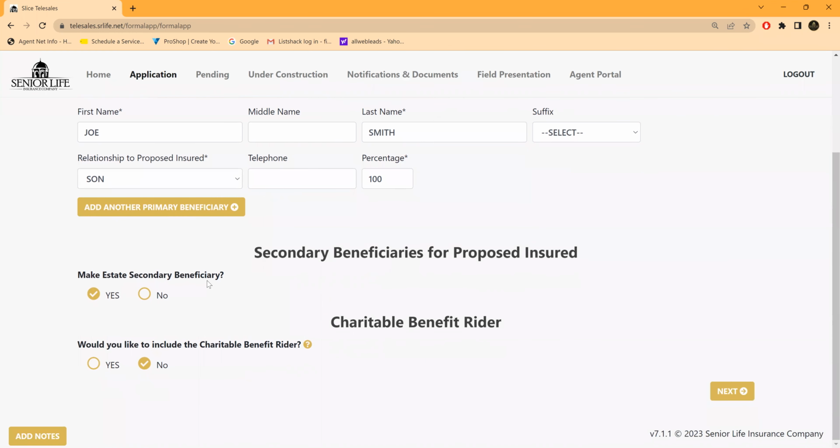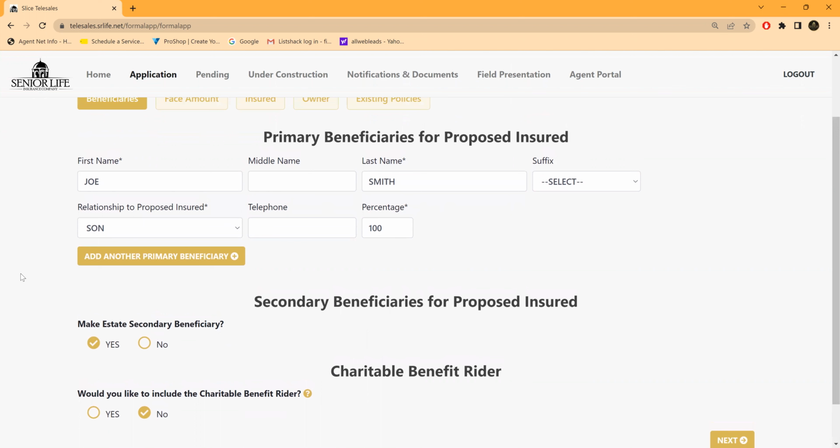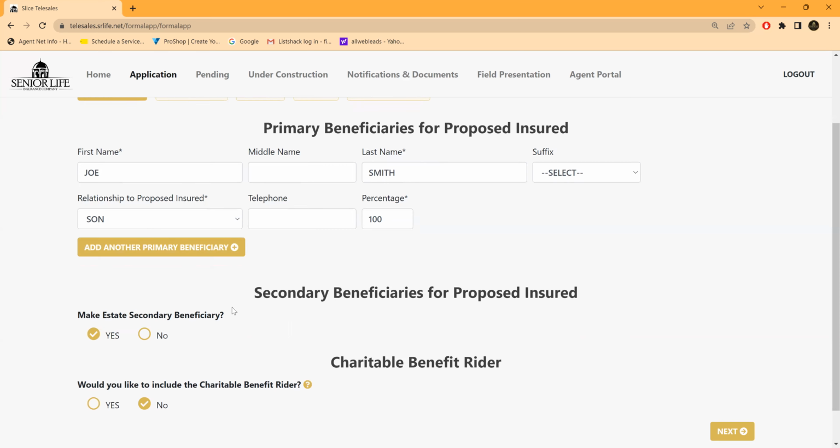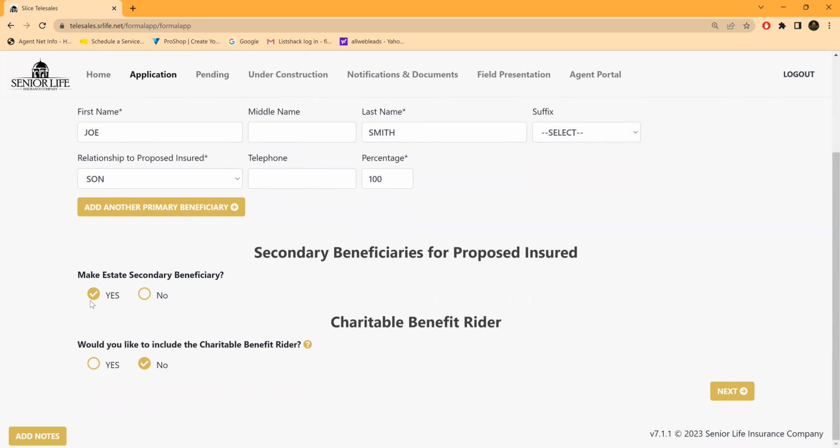Now, if they want to name a second beneficiary, let's say they want two primaries, right here is where you would add it, where it says add another primary beneficiary. If they want a contingent beneficiary, you need to change this. As you can see, it automatically defaults and makes their estate the contingent beneficiary.